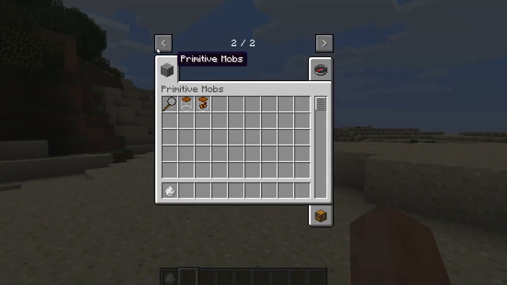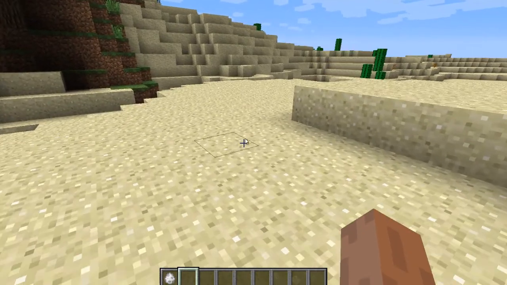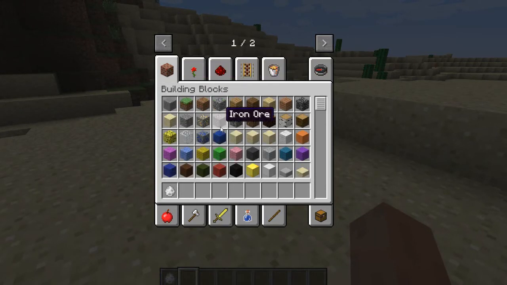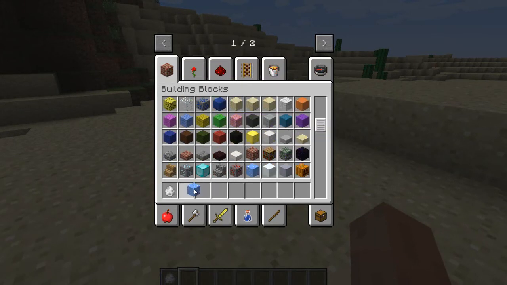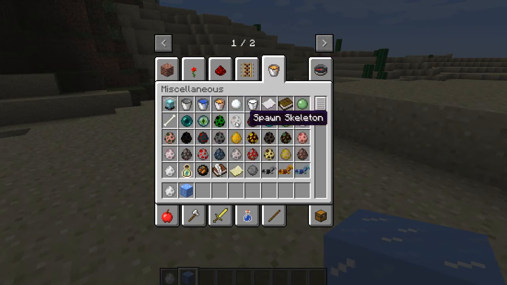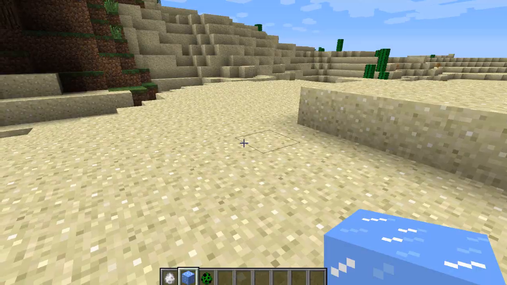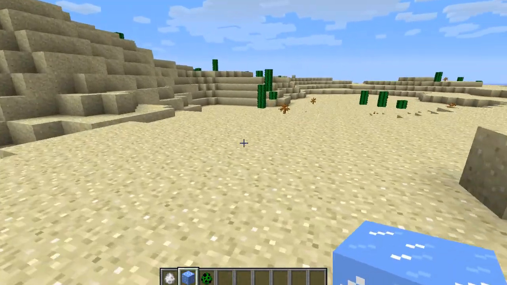Okay, so let's show some of the new spawn conditions. So I still need this. I need a creeper. What else do I need? I think that's it.